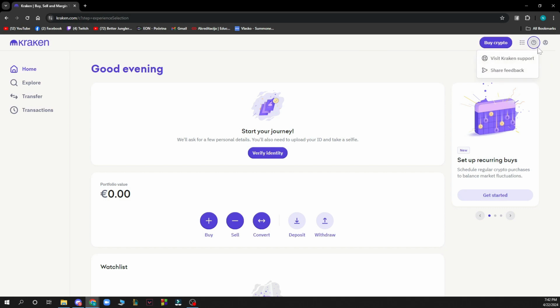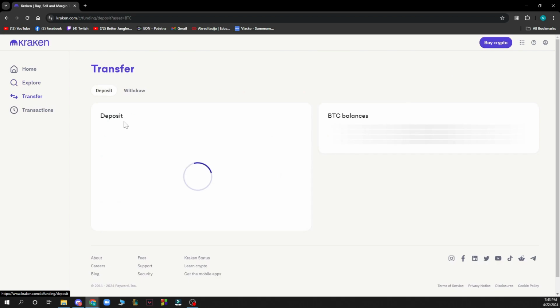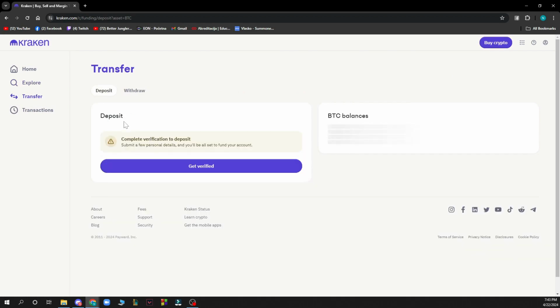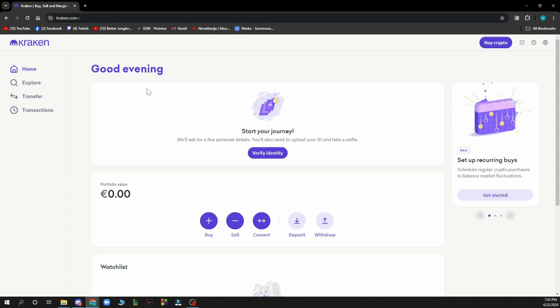We also have the Kraken support here and everything about your profile. So security, settings, the payment methods, documents, proof of reserves, and the sign out option. Also on the left side of the screen, we have the Explore, where you can go and see all the prices of all the cryptocurrencies. We can see transfer, where you can go and deposit, withdraw your cryptocurrencies, and we have your past transactions, where you can see your past transactions that you have made.